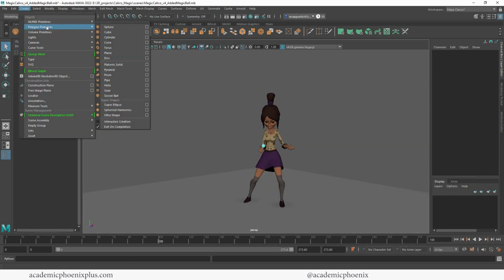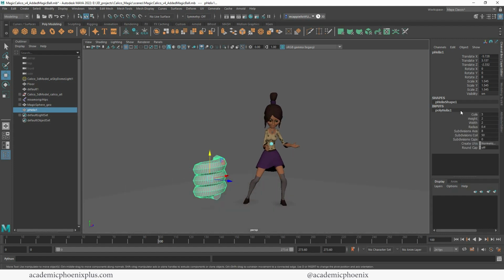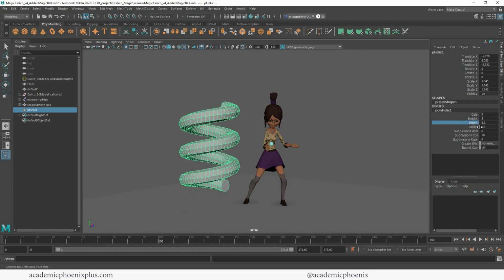So I'm going to start off with a helix. Under create, let's go to create polygon primitives and let's start with a helix. And here's my helix and I'm going to move it to the side and lift. Over here on the inputs on the right, we have a couple of coils. We also have height. So I'm going to increase my height. I am going to increase the width. And finally, I'm going to decrease the radius.